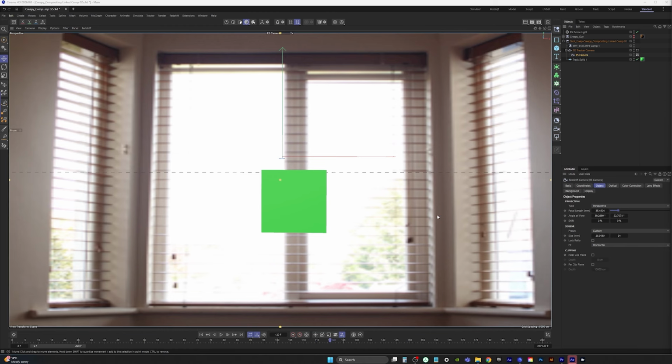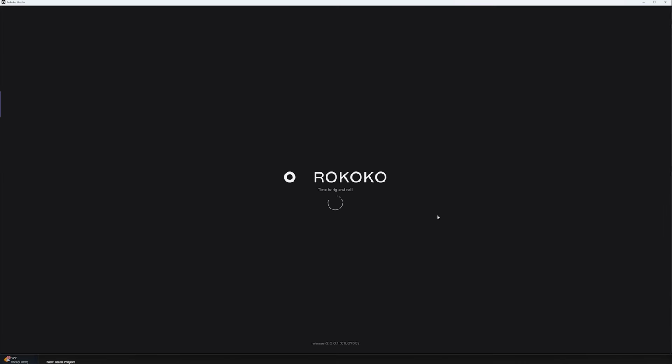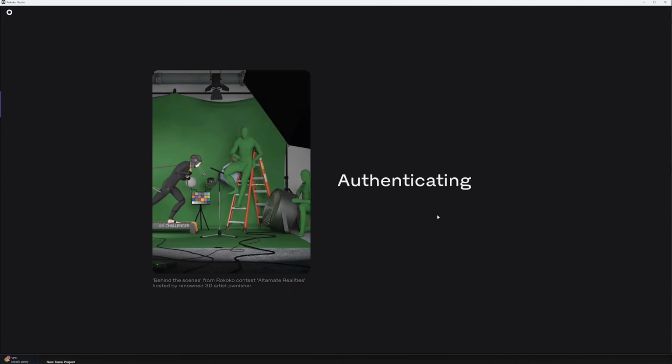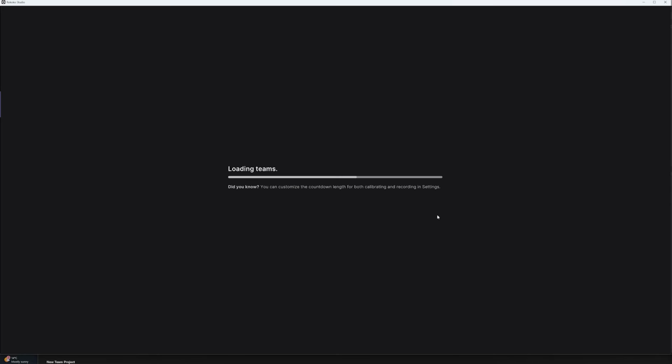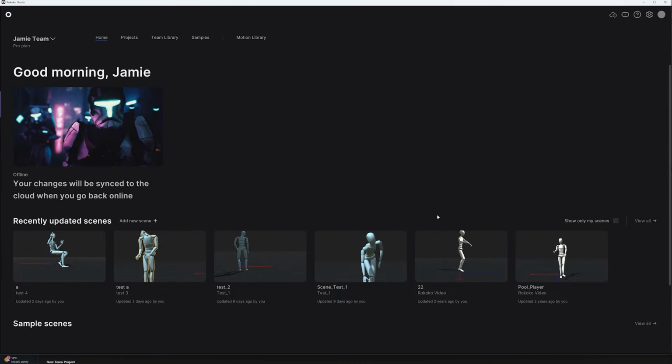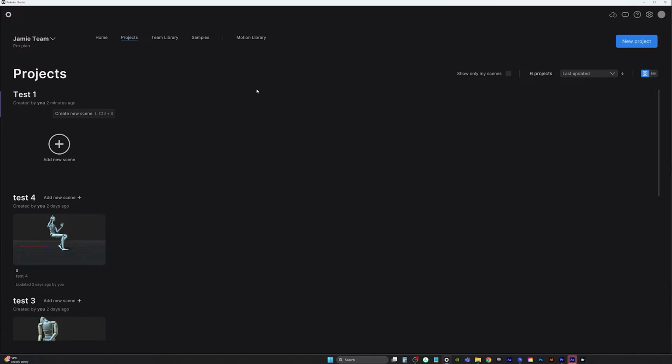Now, of course, a lot of you watching are not going to have access to Rokoko equipment. So everything that I create, all the motion capture data that I capture, you guys are going to be able to download from the description below so that you can continue on with this tutorial.